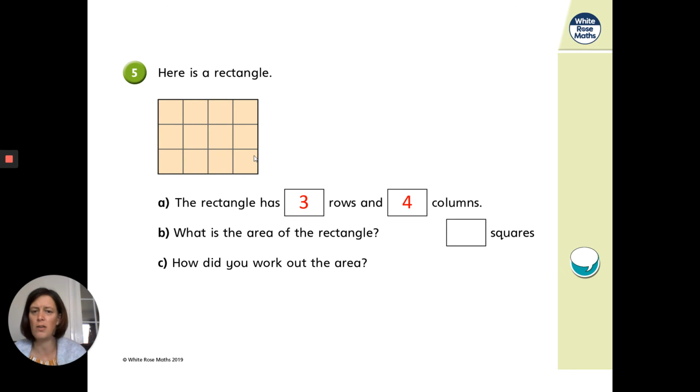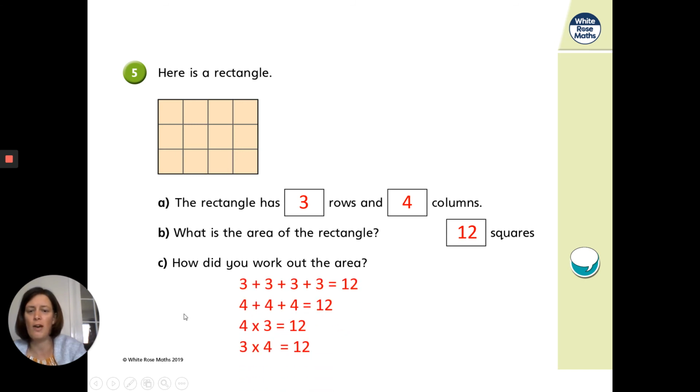Okay, so you could count the squares. Could you use that information about 3 rows and 4 columns to help you work out that area? Okay, so the area is 12, but how did you work it out? Well, you might have counted 1, 2, 3, 4, 5, 6, 7, 8, 9, 10, 11, 12. But you could have done this. Well, I know that's 3. So 3, add 3, add 3, add 3. 3, 6, 9, 12. Or you might have gone 4, add 4, add 4. 4, 8, 12. Or you might have actually realised that 4 3 times is 12 and 3 4 times is 12. There are quicker ways to work it out rather than counting each square.